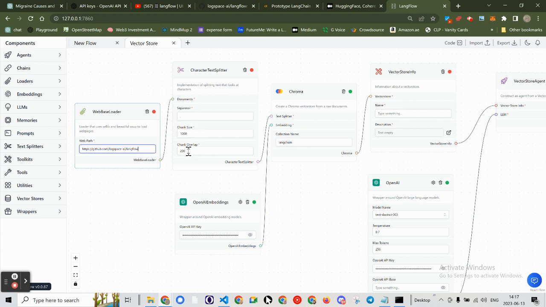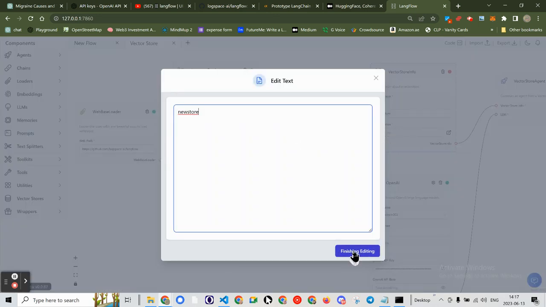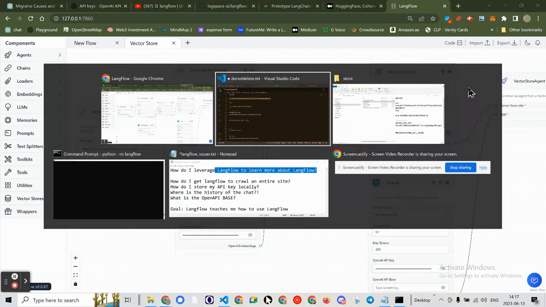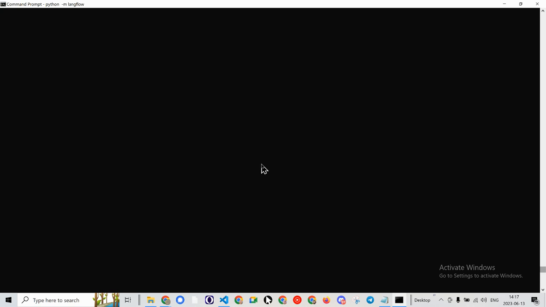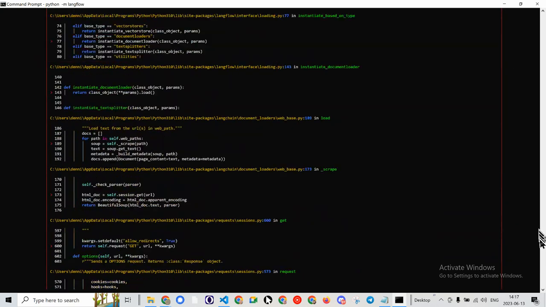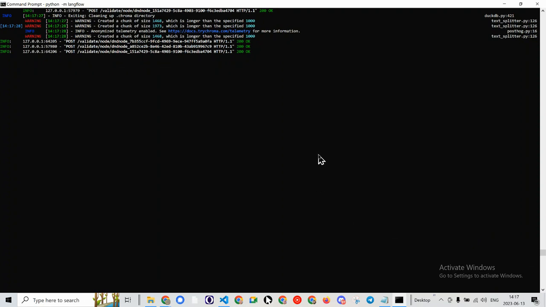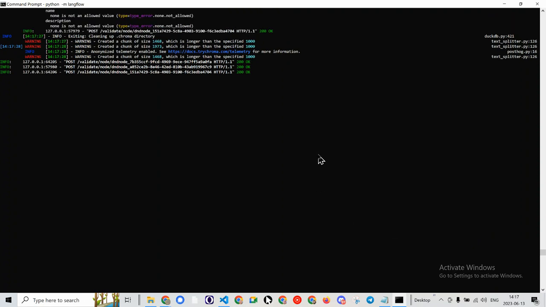Here's this chunk size, chunk overlap 200. This right here, new store, and new store, finish editing. That should go green, but let's see what the terminal has to say. Okay. But right there, created a chunk of.